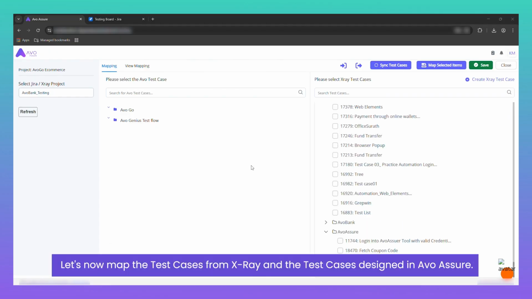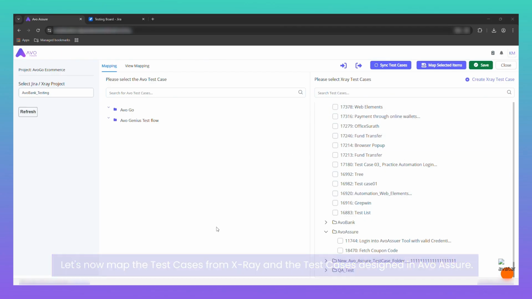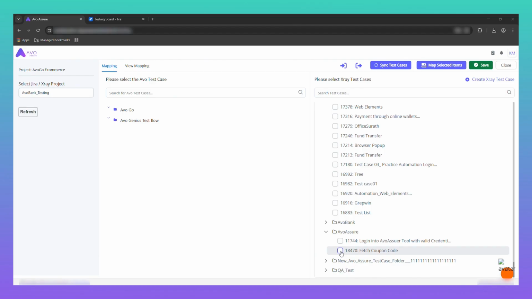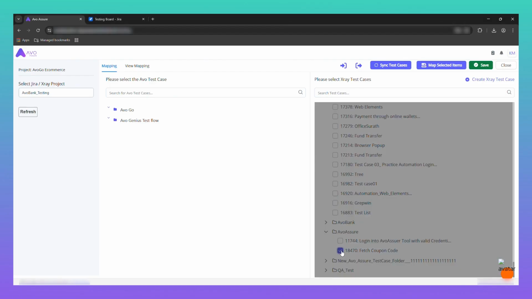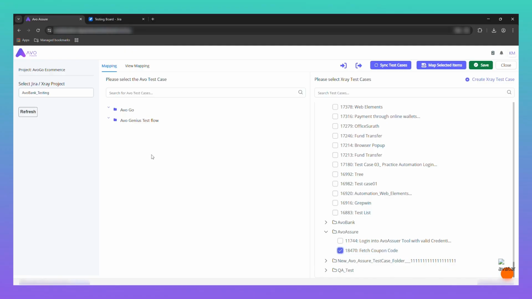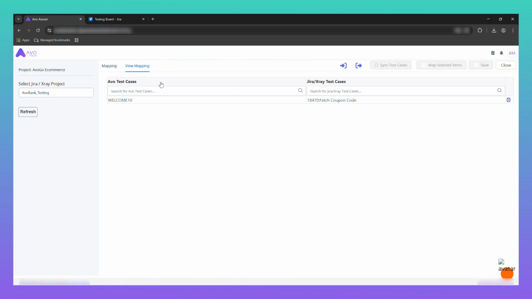The next step is to map the test cases from X-ray and the design test cases in Avo Assure. Select the test case from X-ray and select the test case from Avo Assure, and click on Map Selected Items, upon which click on Save. After clicking on Save, click on View Mapping.